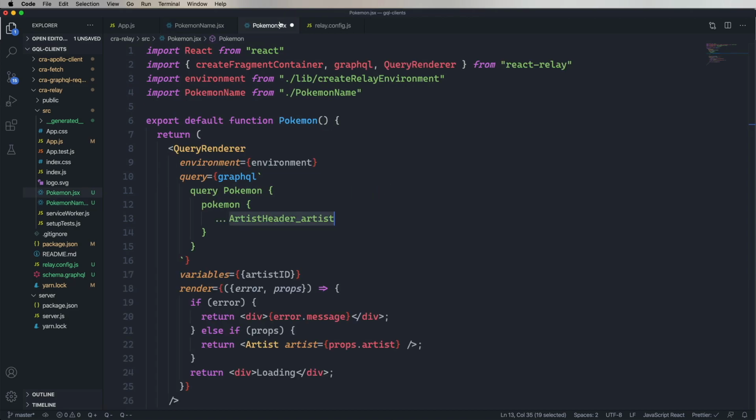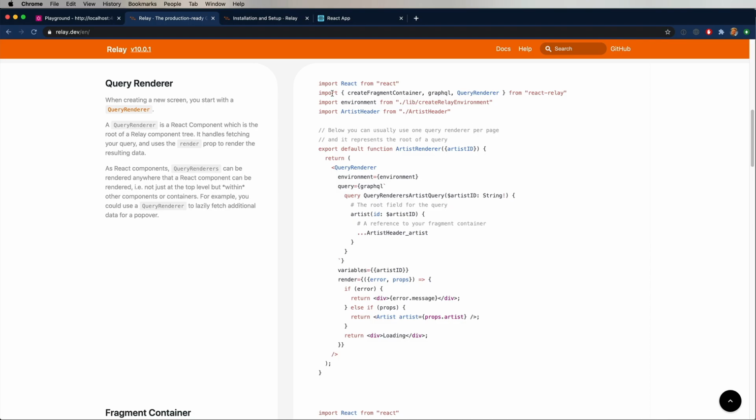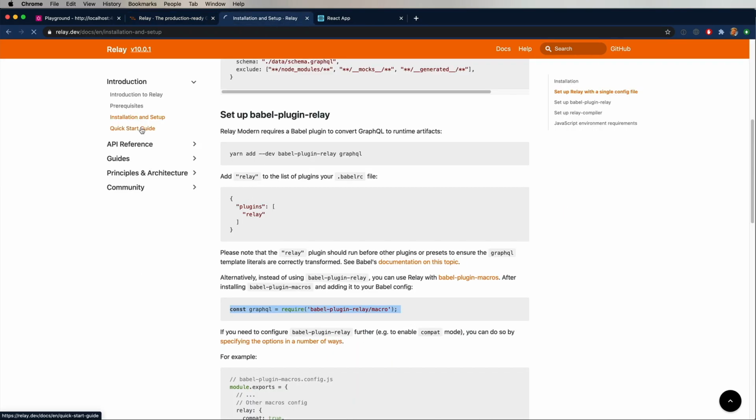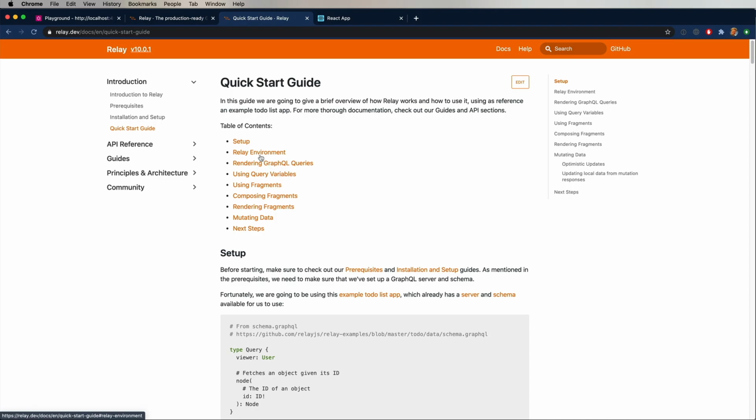Cool. Now we're not going to pass any variables, and we're just going to go and render, once we have the data, PokemonName with the supplied properties. All right, let's take a look. Okay, so the last thing is we need to have this environment for relay. We haven't created that yet. So let's go back over to the docs and check out the relay environment in the quick start guide.